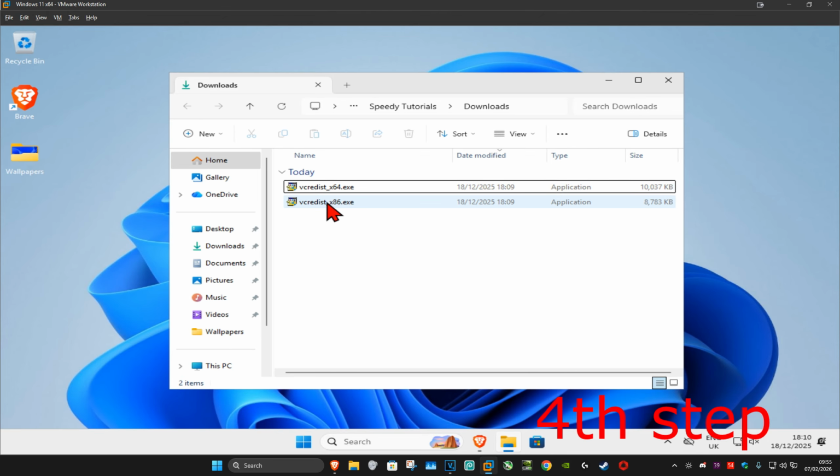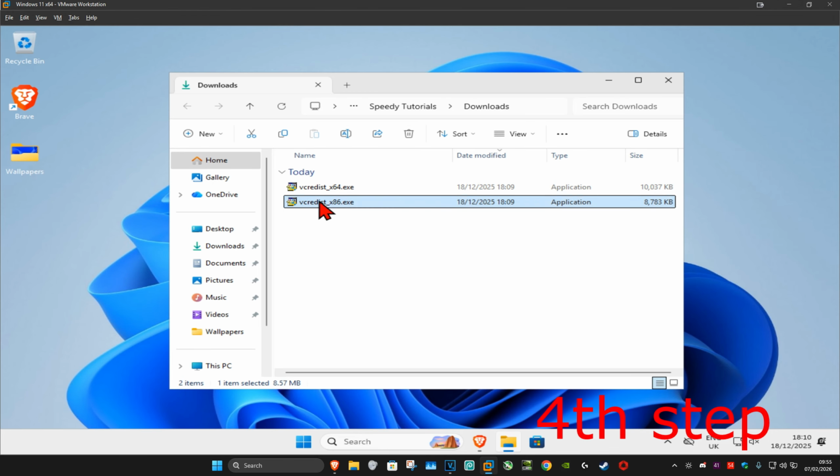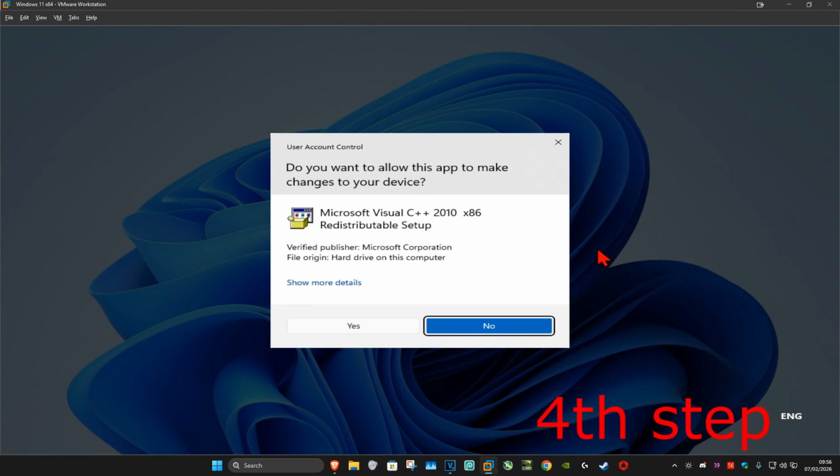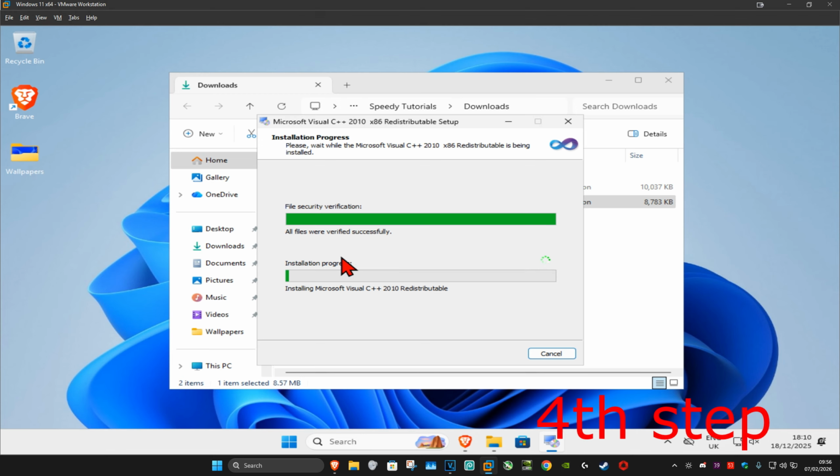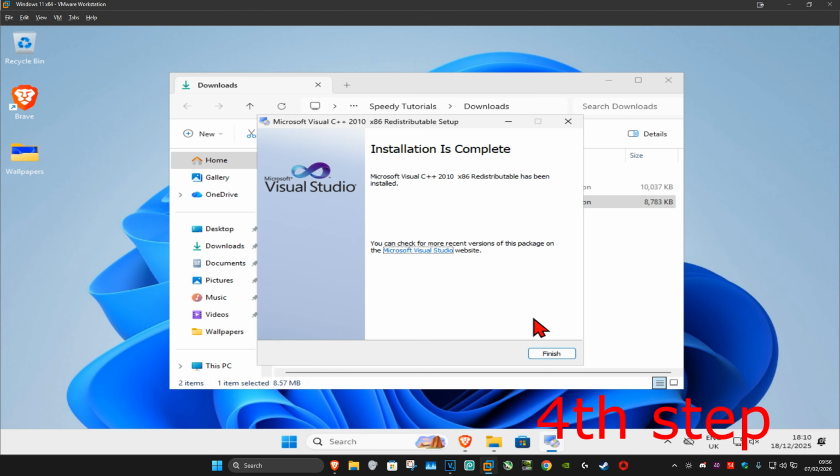Now we're going to install the other one, x86. Double click on it and then click on yes. Again, tick the box, I accept, and then click on install. It's now going to start installing. Once that's been done, click on finish.